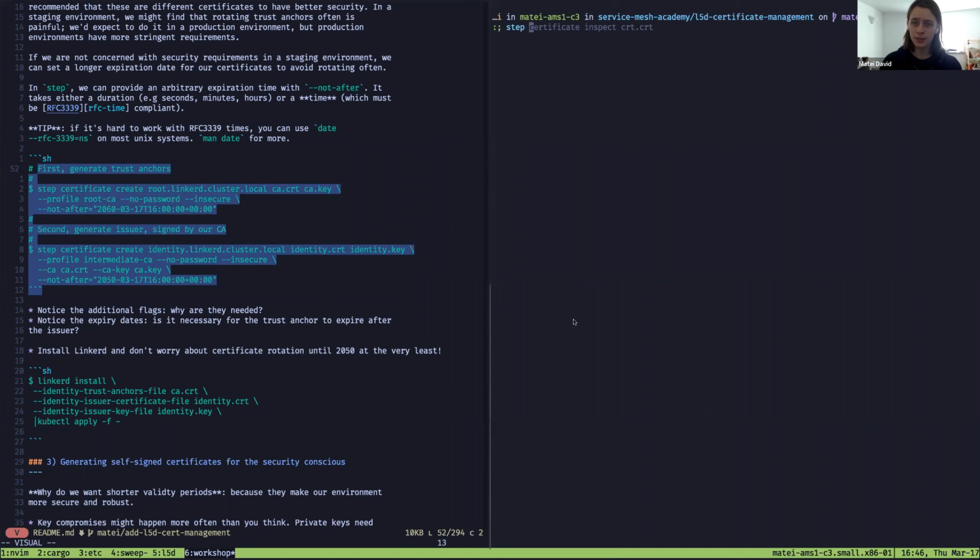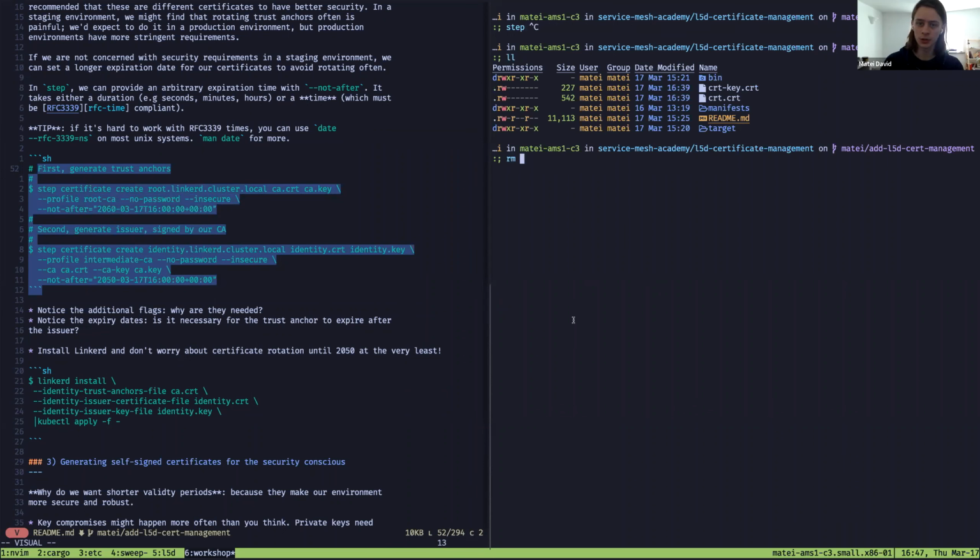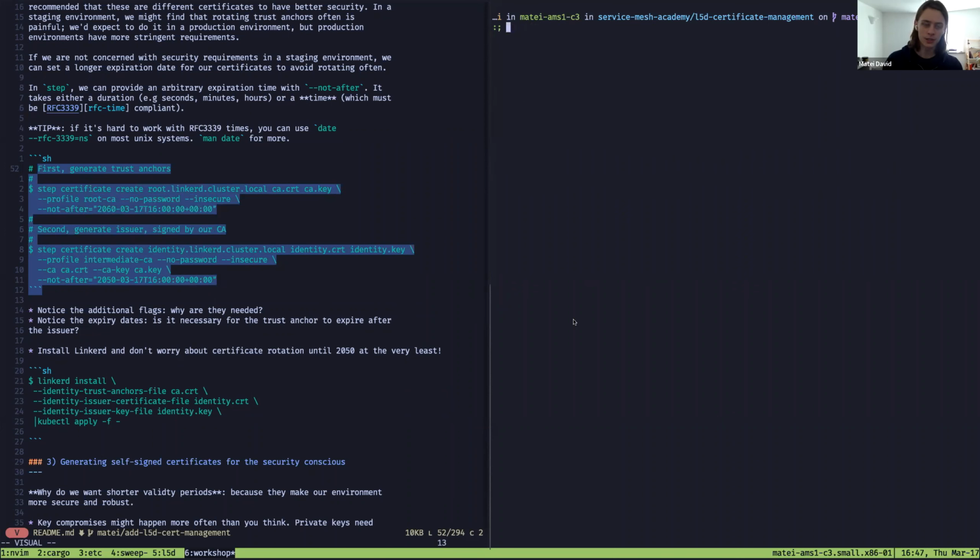Anyway, let's create the certificate. What I'm going to do first is remove all of the stuff that I just generated, and we're going to first generate our trust anchors. So we're going to be passing in this subject name, root.linkerd.cluster.local. It's going to be our cluster domain. This will coincide with the service account tokens that we use for identity in Linkerd. We're going to call this ca.crt, ca.key. I messed up the format before. Then for the profile, this is a root certificate authority. We don't want any password, and we want it to be insecure.